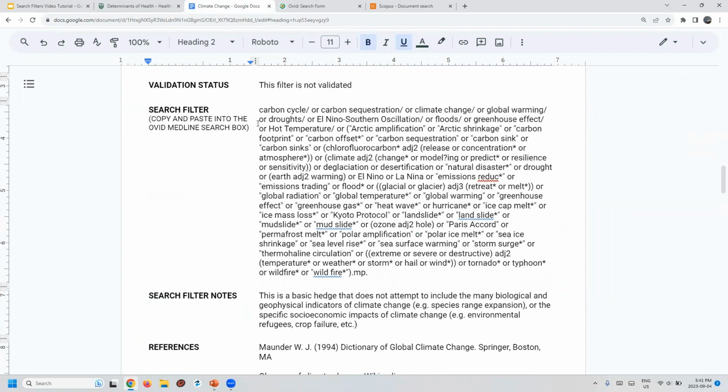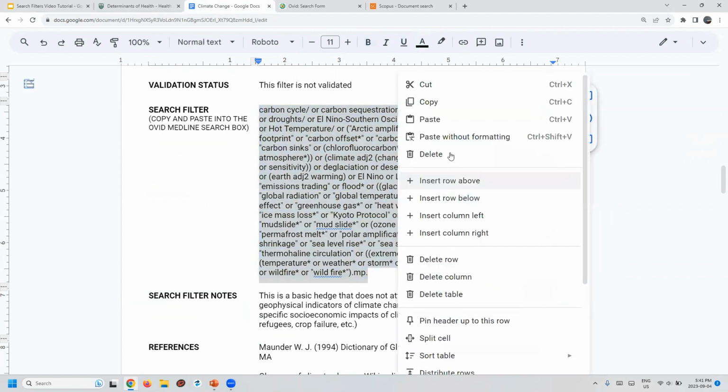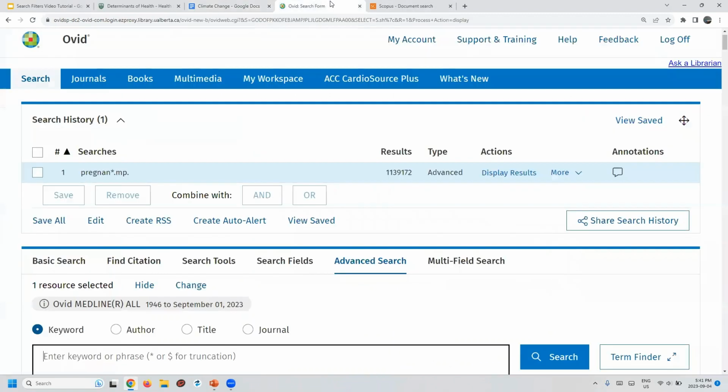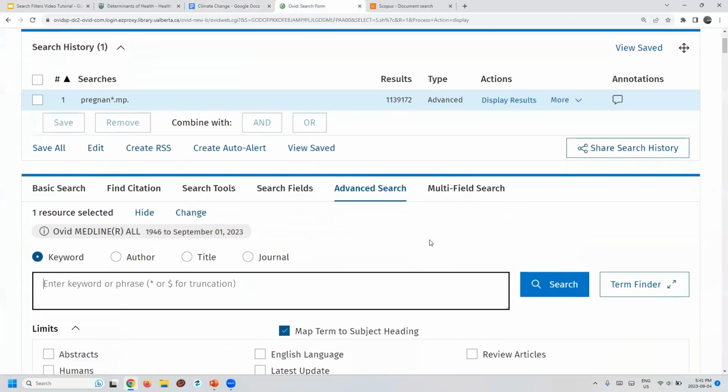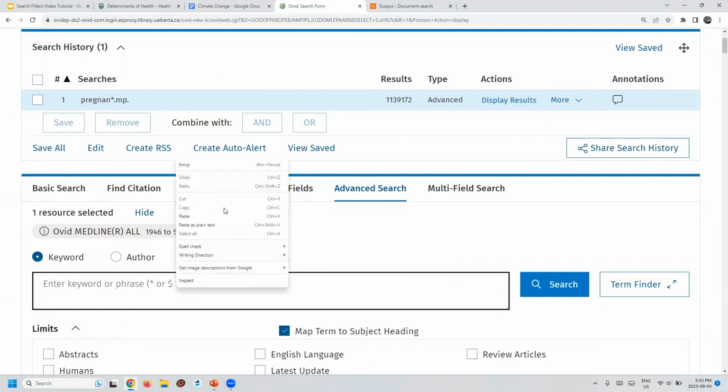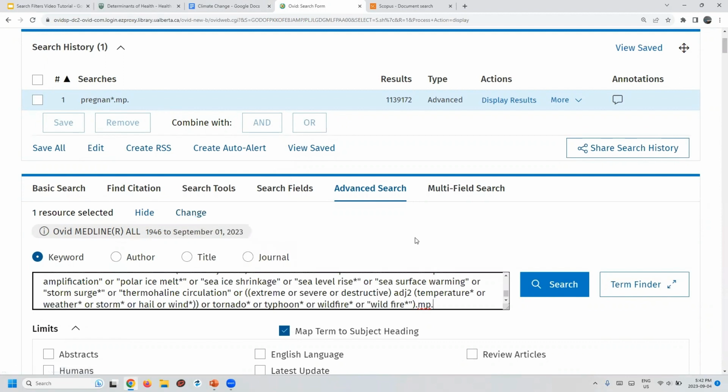We're going to go ahead and copy the search filter for the Medline database and return to Medline. This is what Medline looks like. We have already run the search for the pregnancy concept. We're going to go ahead and paste the search filter into the search box and hit search. Sometimes this may take a moment because if the search filter is complicated, the database is working hard to process our search. So we need to be patient.